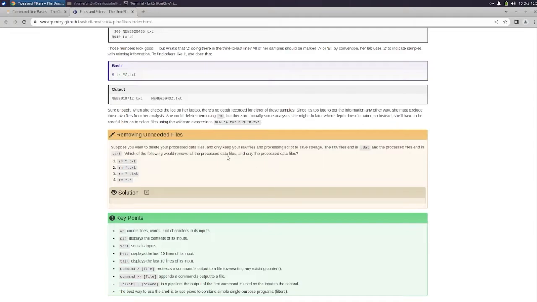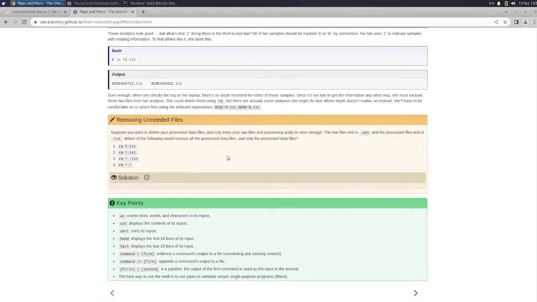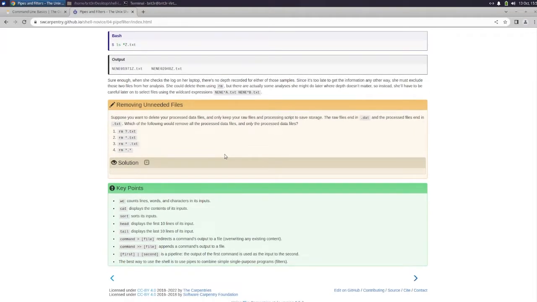She could delete them using rm, but there are actually some analyses she might want to do later where the depth doesn't matter. So instead, she'll have to be careful later on to select files using the wildcard expression.